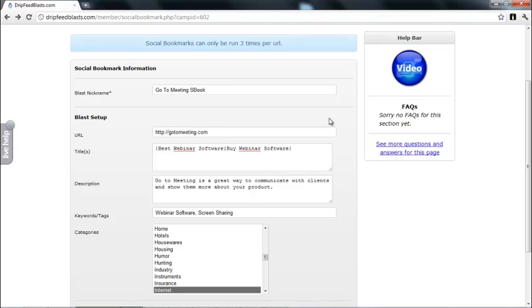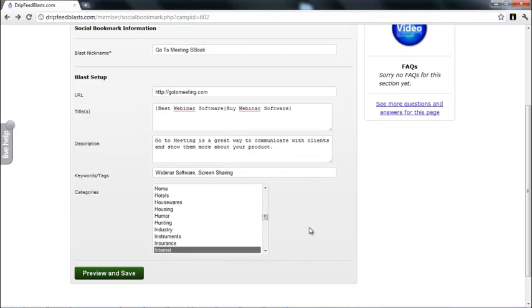After that, I need to fill in one or more keywords and tags. So I selected 2, webinar software and screen sharing. Finally, you have to select up to 3 categories. I selected internet, SEO, and software.